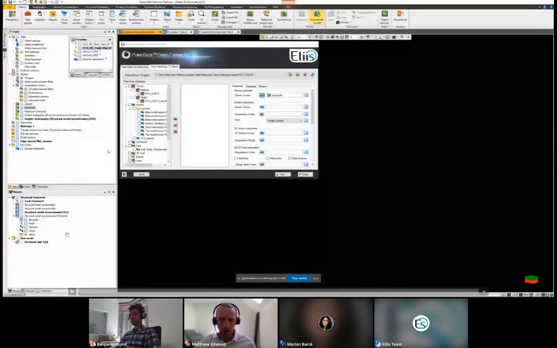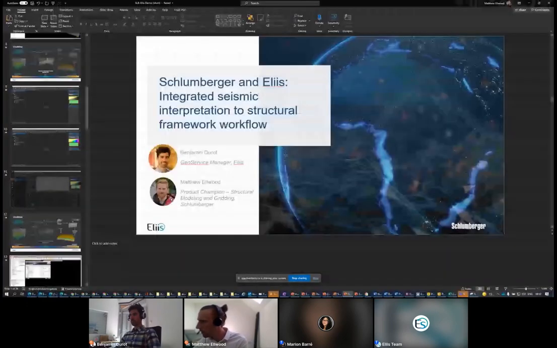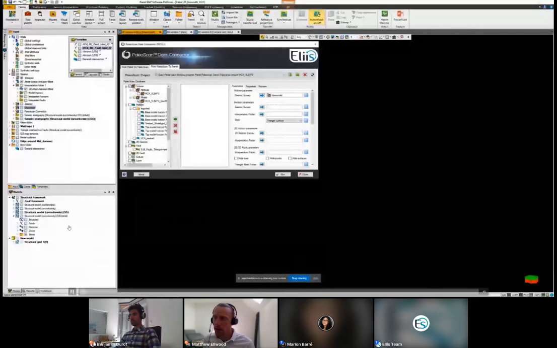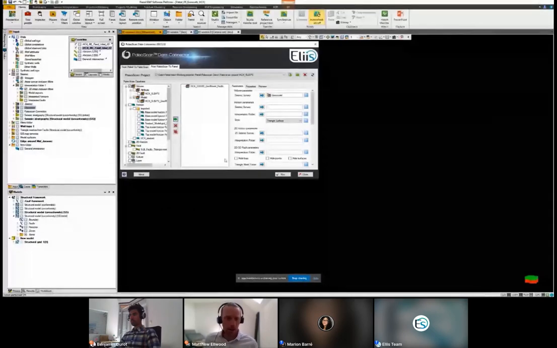So to start with, of course, I need to first actually import that data into Petrel. In order to do that, I can use the connector to select the volume that I'm interested in, and I can import that directly into my Petrel tree.